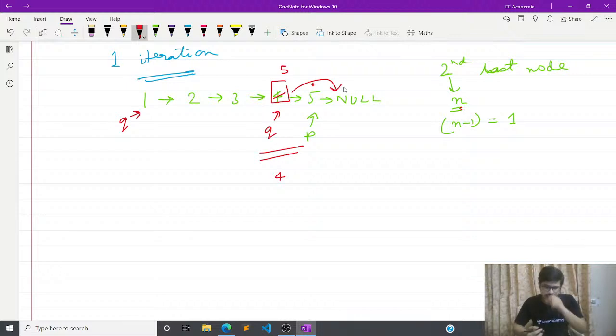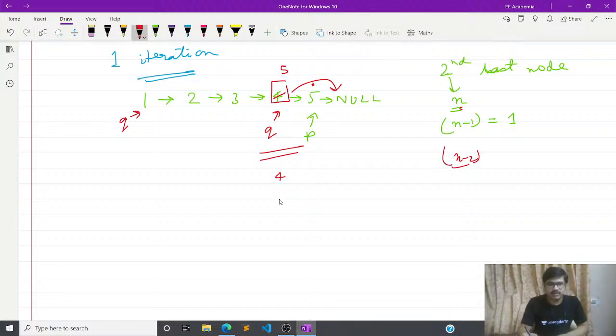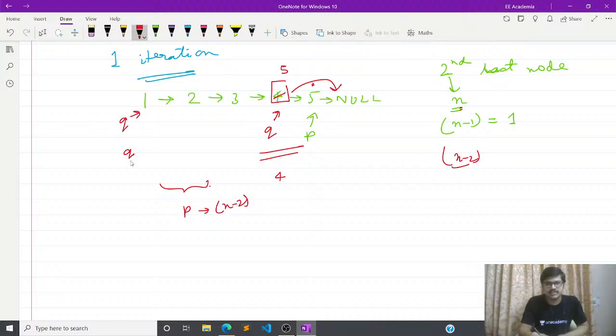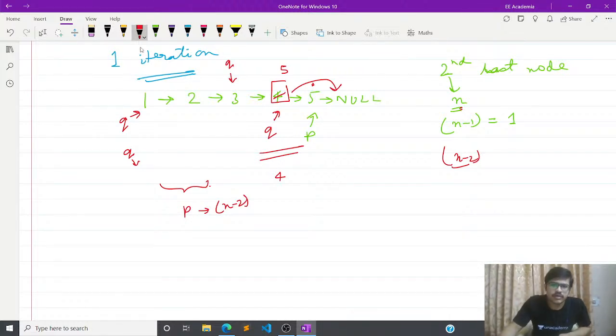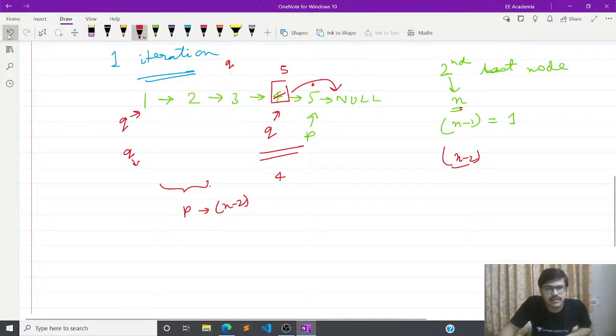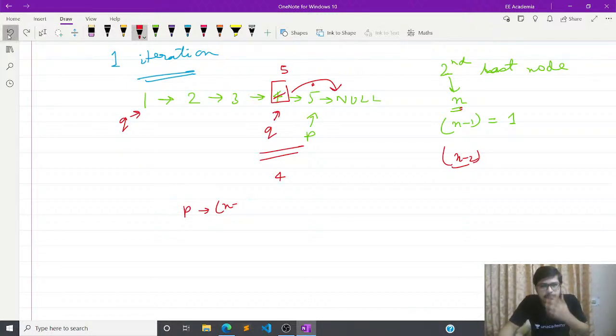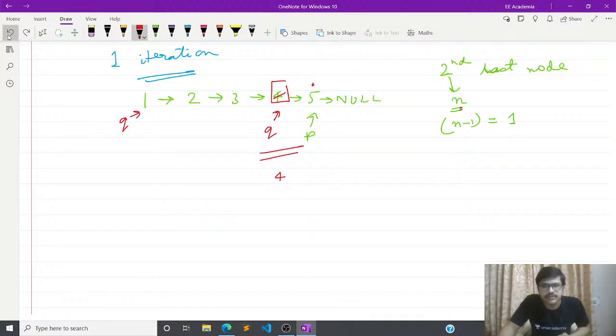Or maybe another way can be, you can move n minus 2 steps. That means p can move n minus 2 steps initially, and then q will start moving. So if you do that, then q will be at this point. Okay, sorry. Let's see. I think, okay, just give me a second. You can do this. This approach actually works.